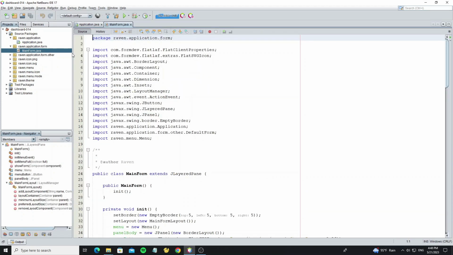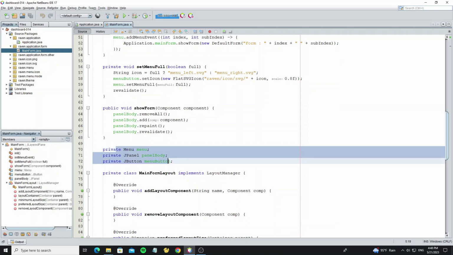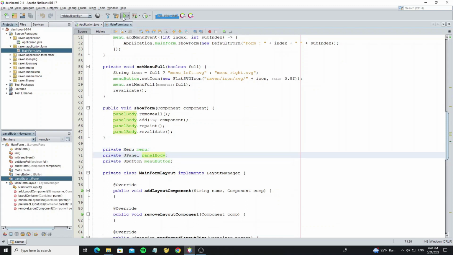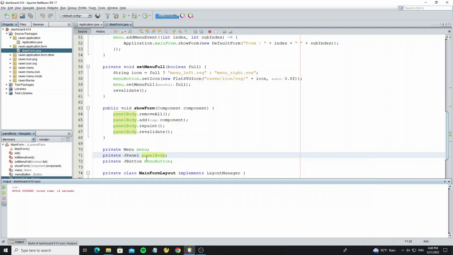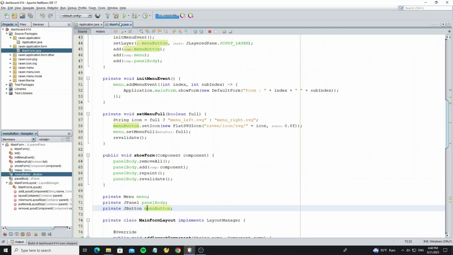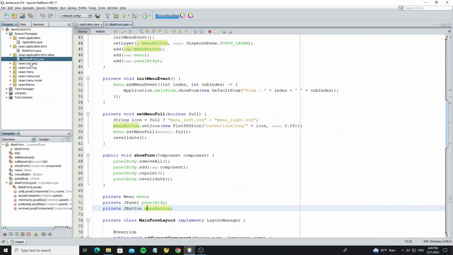So here is the main form class. Now scroll down and we see the menu class, panel body and menu button that have been created in this main form. Here is the menu, and here is the menu button. And this is the panel body to display each panel form when the user clicks on a menu item. And here is the default form that I created as an example to show when the user clicks on a menu.